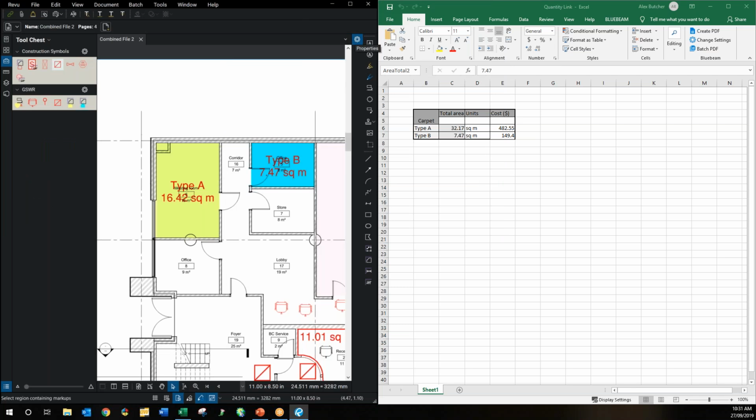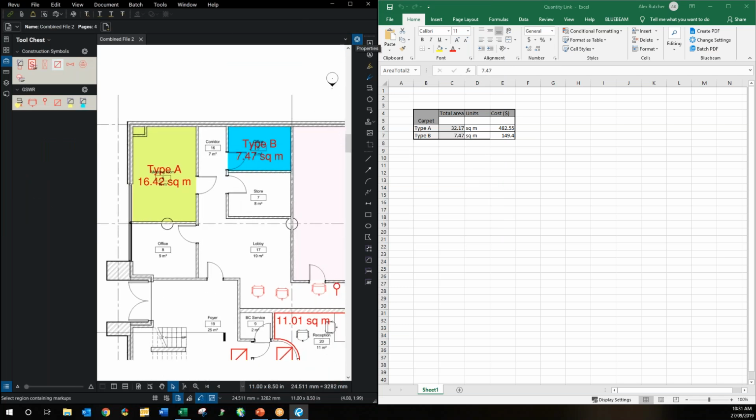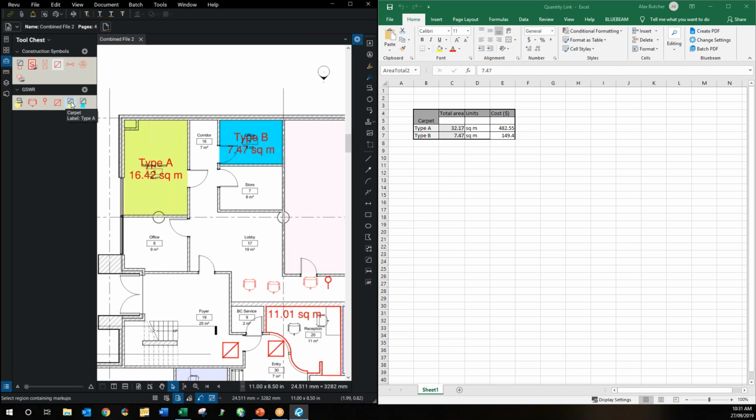So you can see on here we've got our type A and type B. So we're going to click our type A carpet from the tool chest, and we're just going to redraw it in a random spot. If you watch the numbers on the right hand side on the spreadsheet, you can see them going up as I'm adding these in. And it will do the same when we use type B as well.